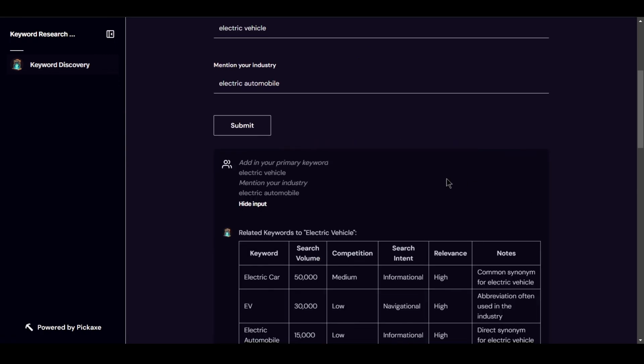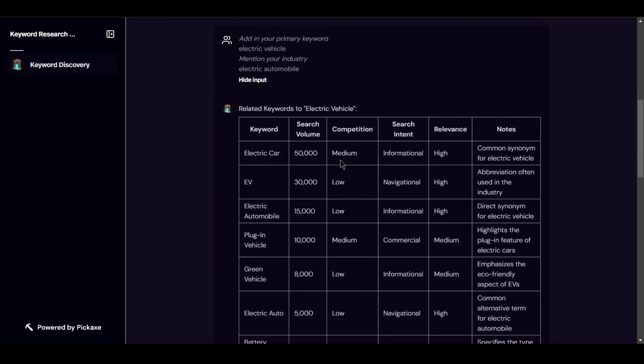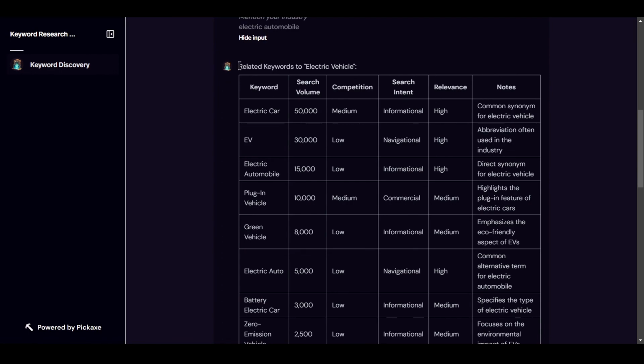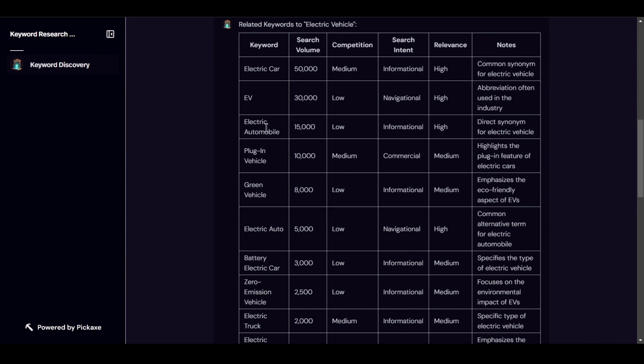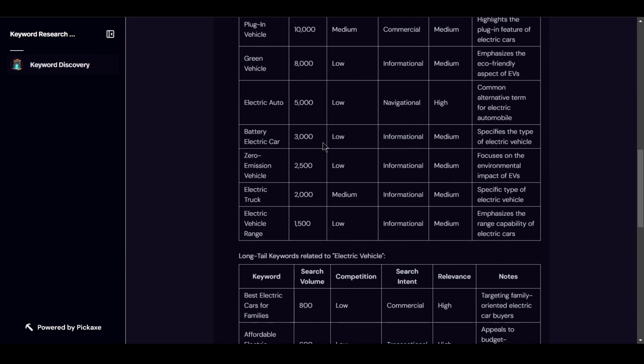So as you can see, our tool is working really, really well. We have this table in which we have these different pieces of information. So keyword, search volume, competition, search intent, relevance, and notes. A lot of information there. And then we have this segregated. So first we have the related keyword section. So we have keywords like electric, automobile, green vehicle, battery electric car, and so on.